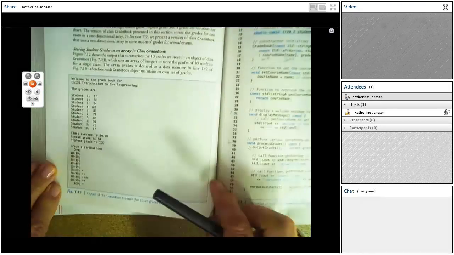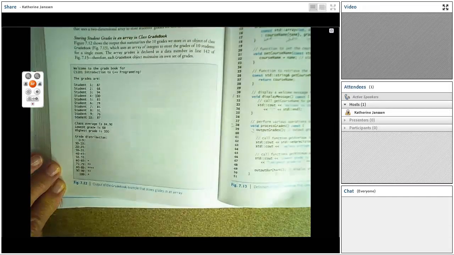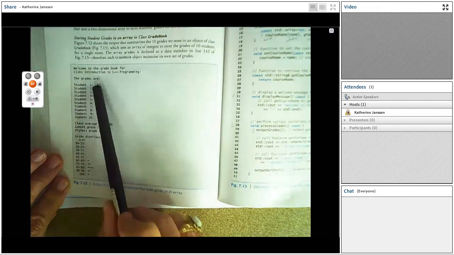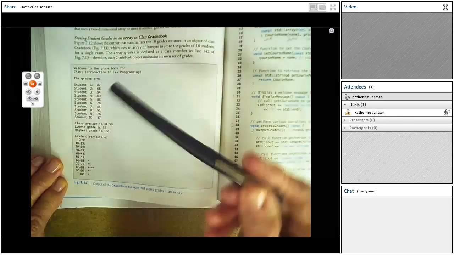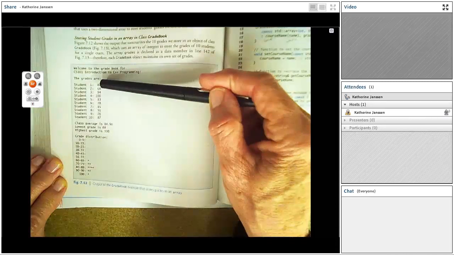Now the output is shown to us on page 300. So let's just look at the output and see what our expectations are. We want to welcome the instructor to the gradebook for the course CS101, Introduction to C++ Programming. The grades are, and we have student 1 through 10, and we have 10 grades assigned.